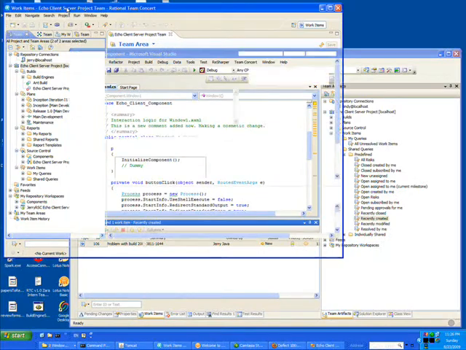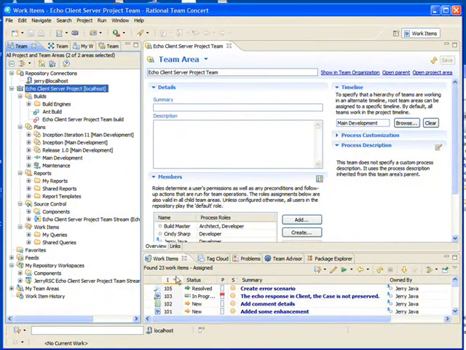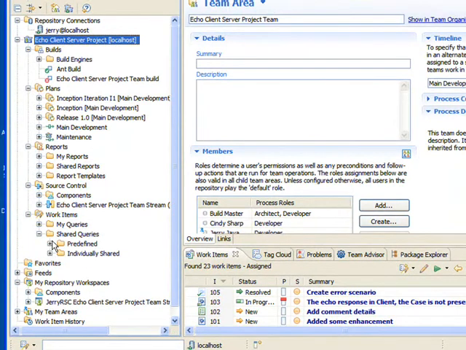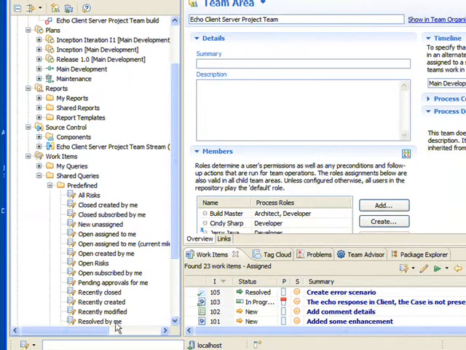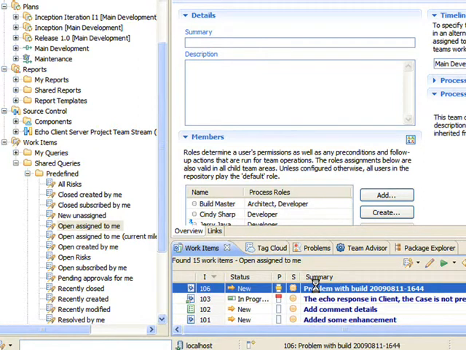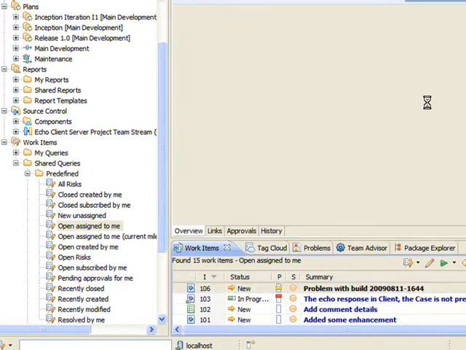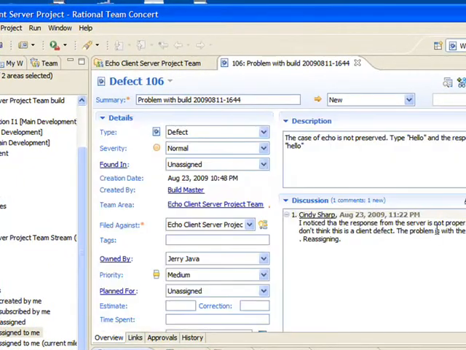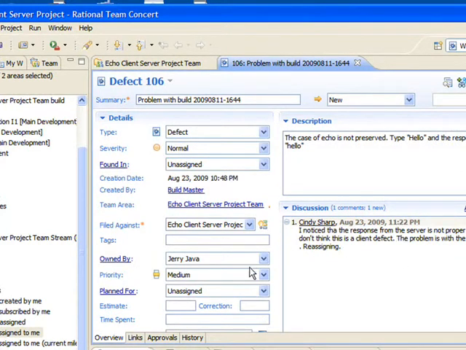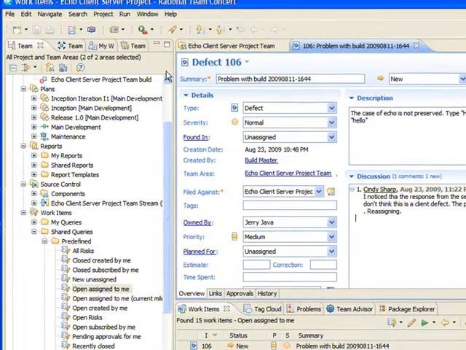Focus now shifts to Jerry. Jerry will figure out that some new defect has been assigned to him. He has, again, as I said, various ways of figuring this out, but let's look at the more traditional way now. So he sees that the open assigned to me query returns a work item. He can click on that to see the details. He notices what Cindy has said and he starts his investigation.